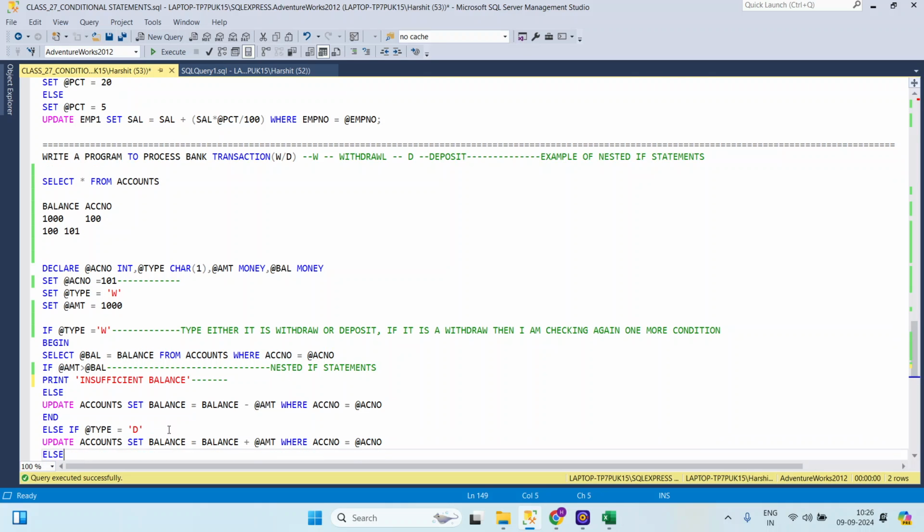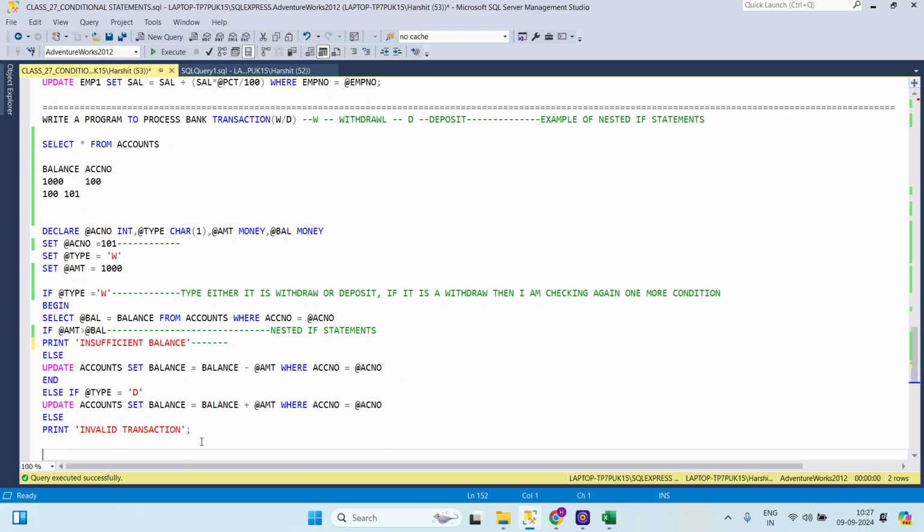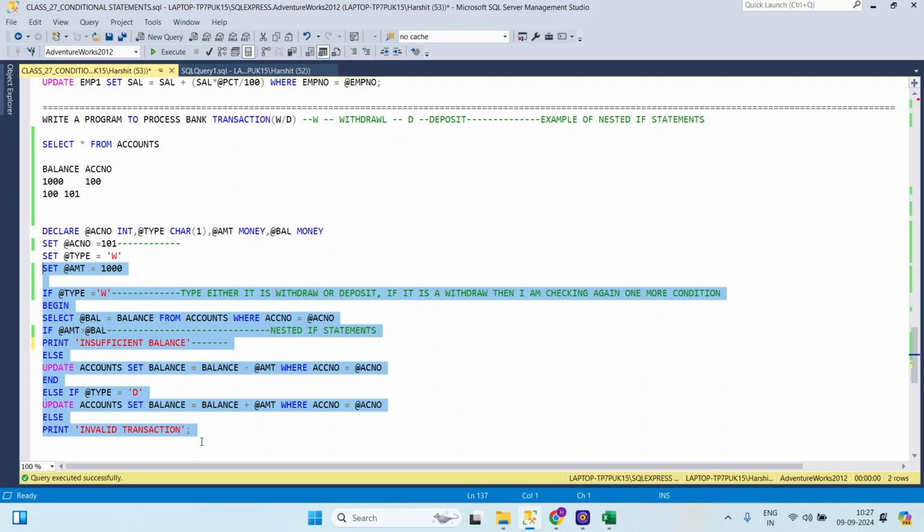Now again one more else if condition is coming. Over here we are checking if the type is deposit. If the type is deposit, then we have to do balance plus amount. And else what? Invalid transaction. Now let's execute this query. What will it return?